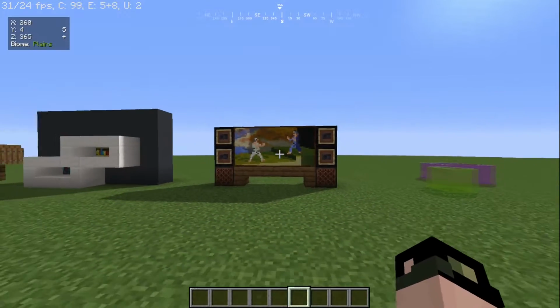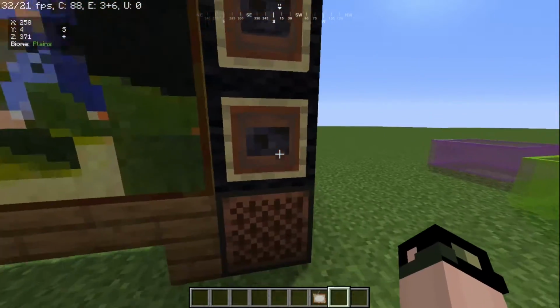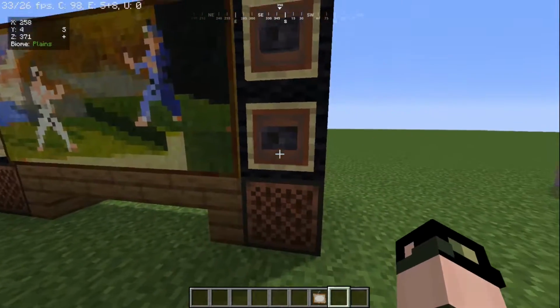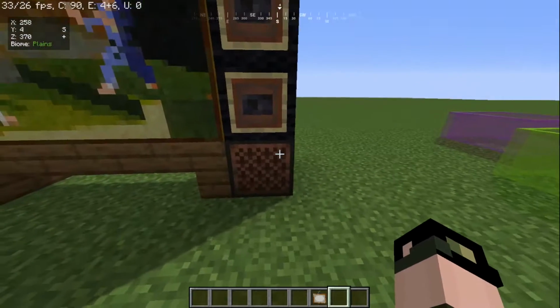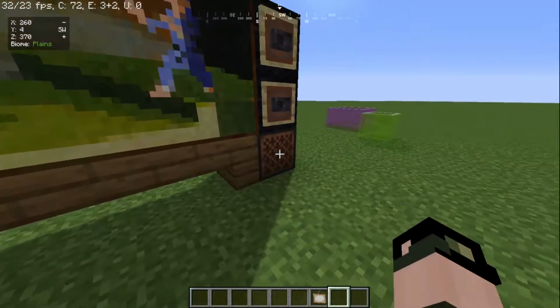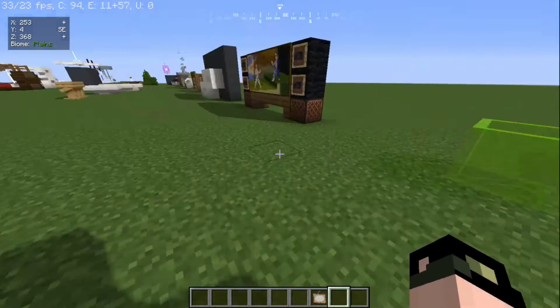Here we have a TV. This is just used with a painting, and then for the speakers you put glass, a blackstone button, and a bowl at the back. You just have no blocks here, but they're muted because you cannot play them.